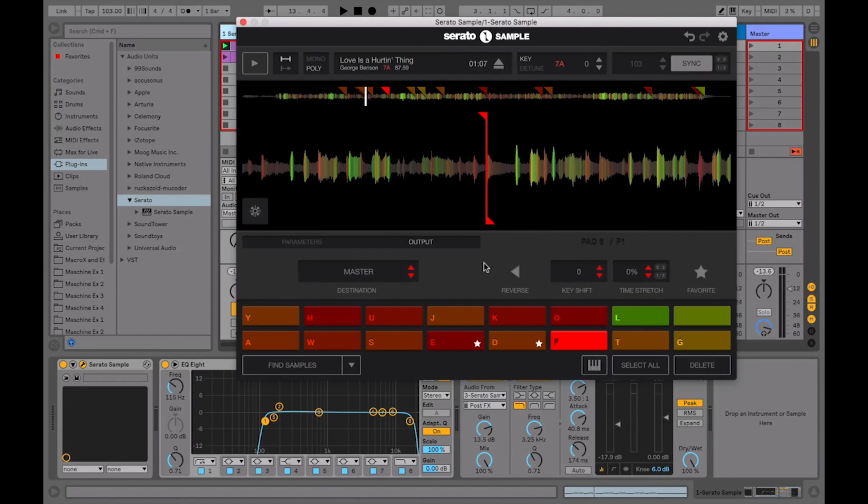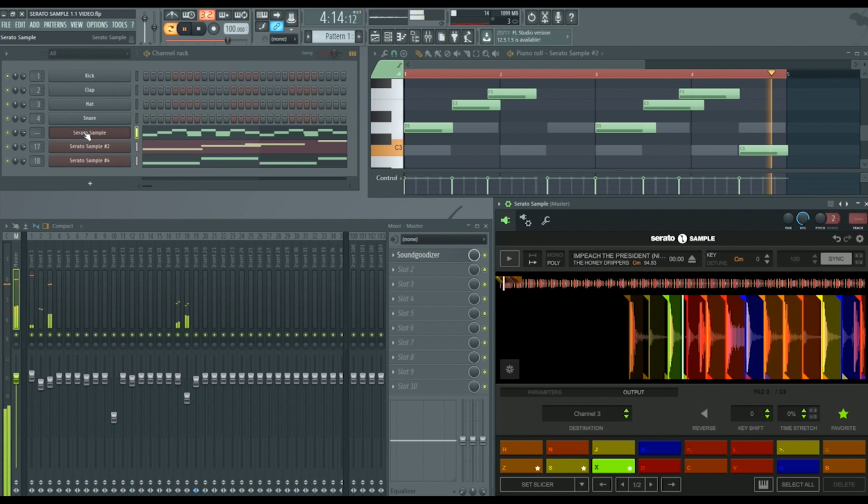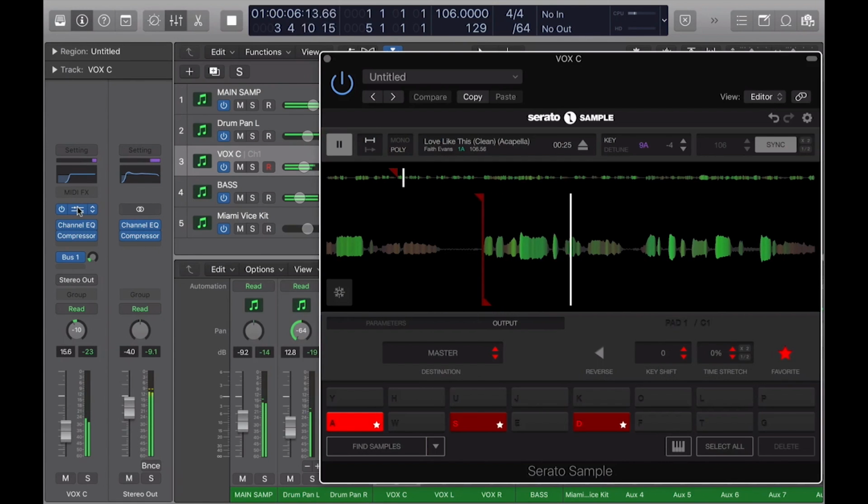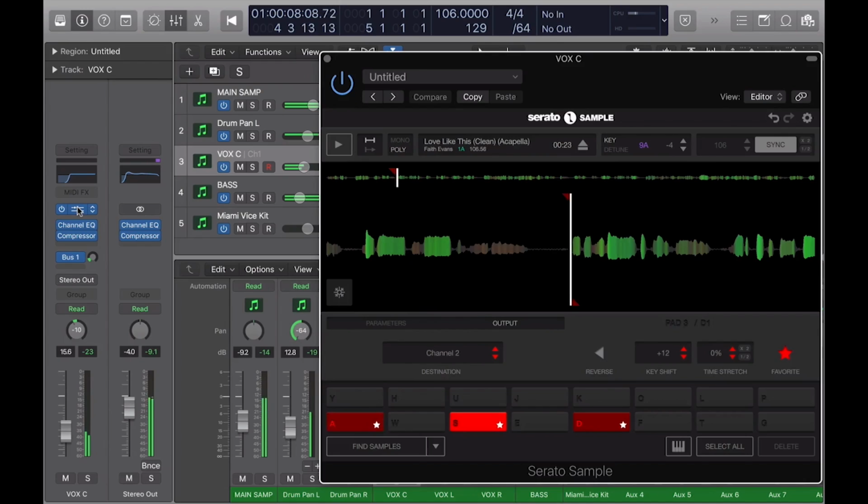Serato Sample officially supports Ableton, FL Studio, Maschine, and Logic, but should also work with other DAWs that support VSTs and AUs. So why use cue output routing? Using cue output routing will prevent users from creating multiple instances of Serato Sample with the same sample source to control mixer output for individual sounds.